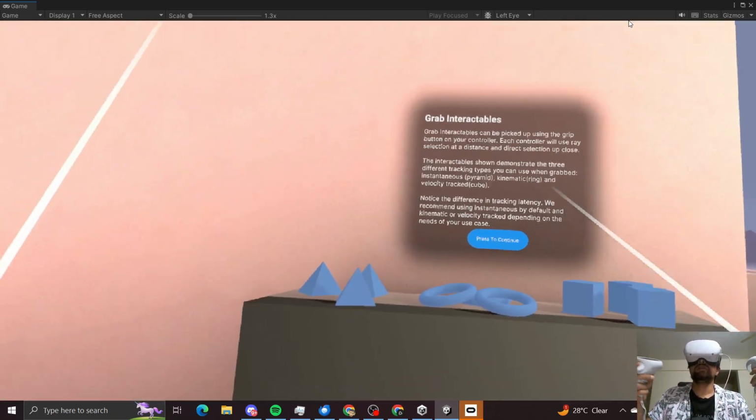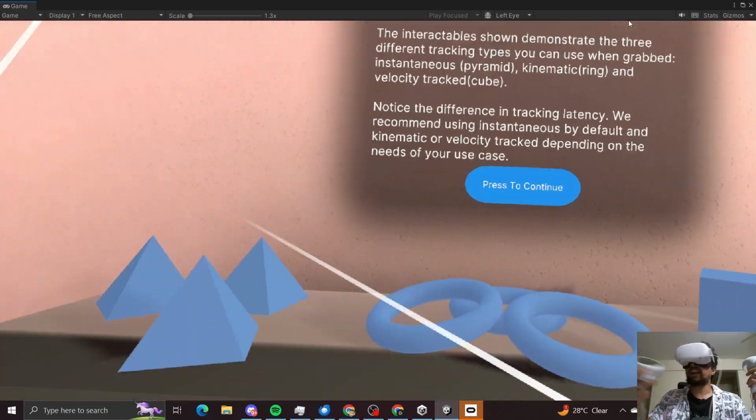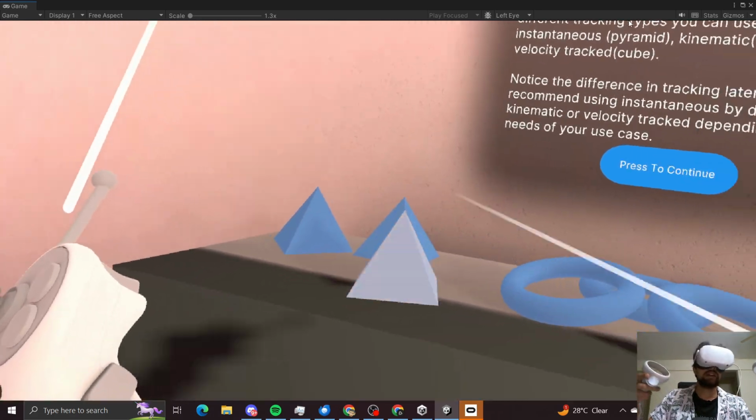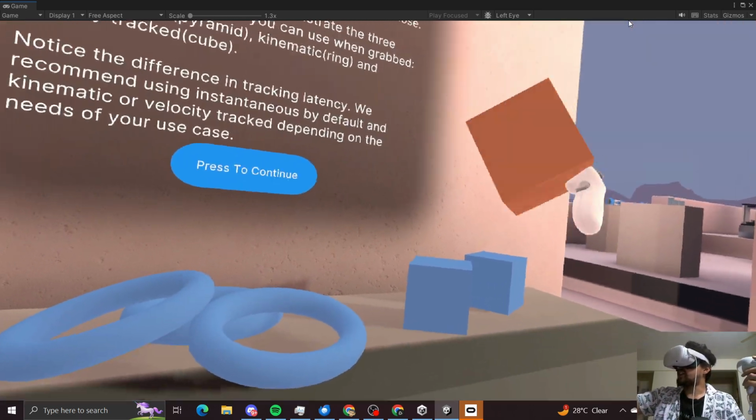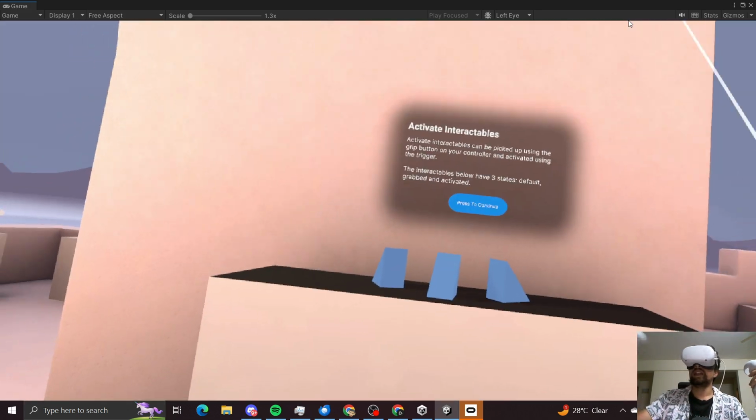Use the trigger. Here you can see the different types of grab interactables, and we learned how to set this up in our introduction series. So this is pretty straightforward. We'll go to the next set.